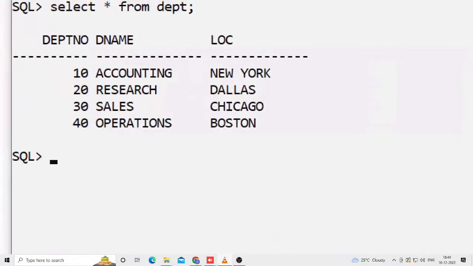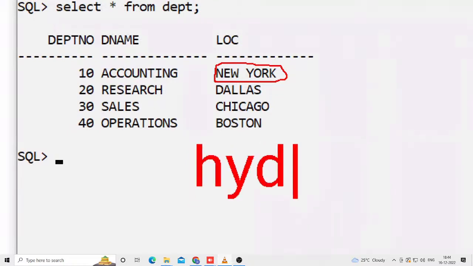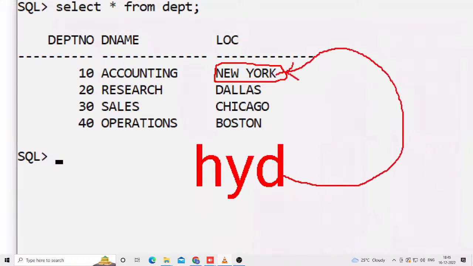Once this data is there permanently, how do we operate on it? By using the SQL language. Suppose, for example, this is data. What is data? What is information? We will learn later. Observe here. New York is a city, for example. In my project, I want to change this New York location into Hyderabad as the location in my project site. I want to change it in this relational database.